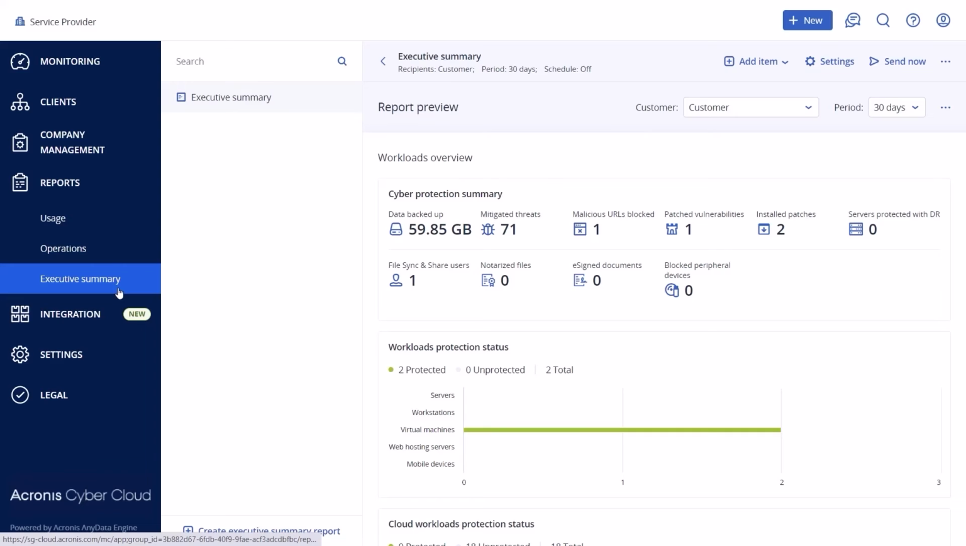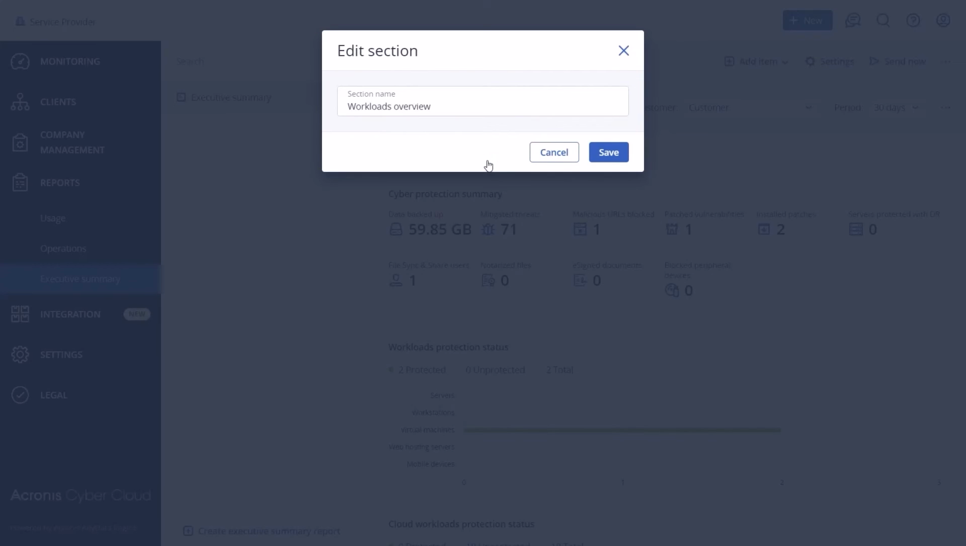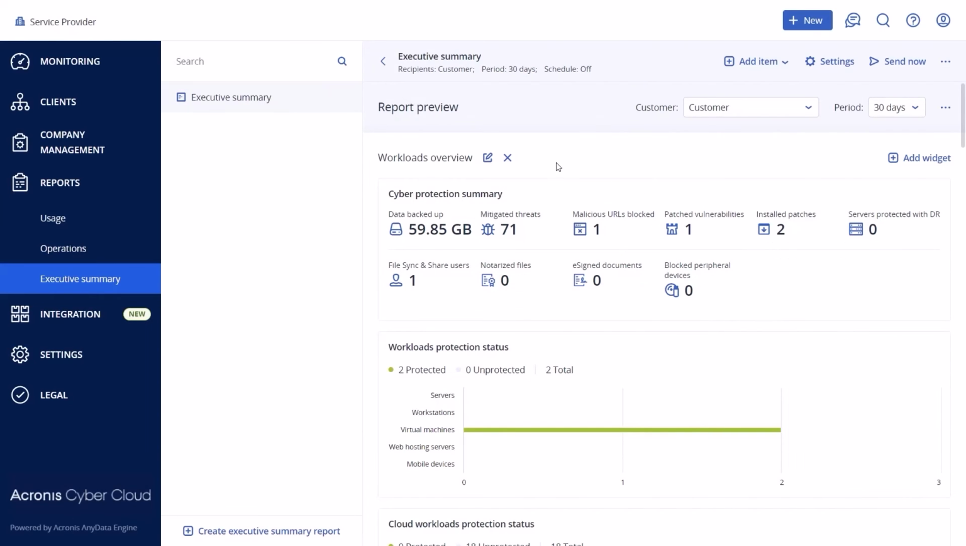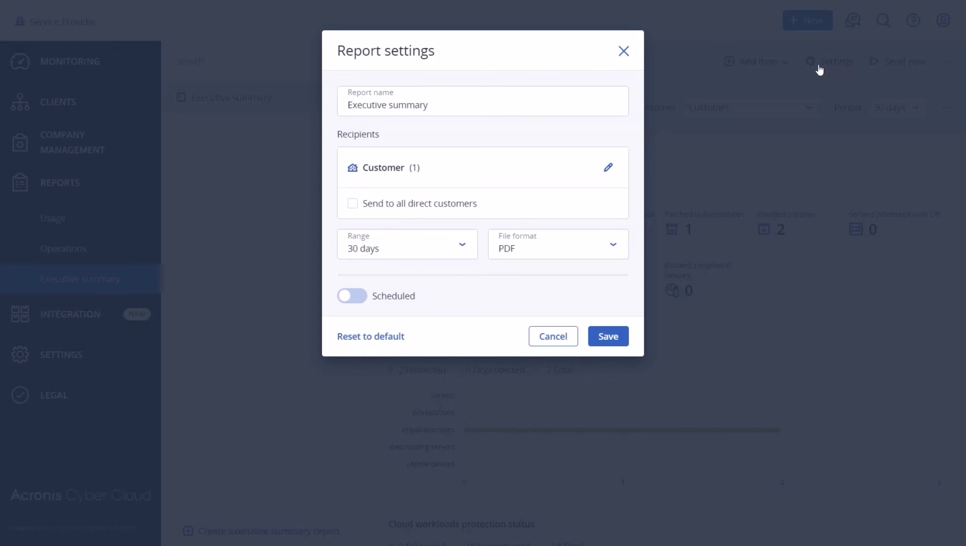Executive summary reports provide an overview of the protection status of a customer. You can choose which direct customer tenant to create the report for. Executive summary reports have sections to organize the widgets in the report, and they can be customized. You can add more sections to the report. You can also customize and schedule the report.